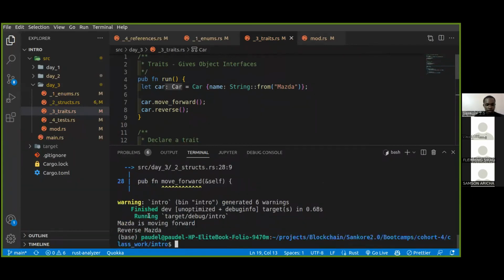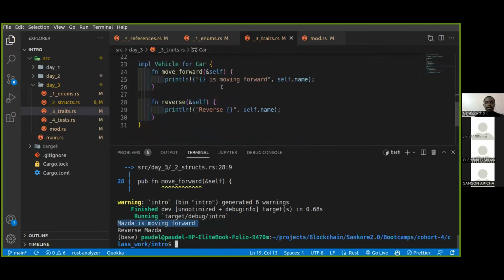So let's use cargo run. So you realize that we have "Mazda is moving forward" as the first statement. So that is coming from our move forward method over there. Then we have "reverse Mazda" coming second, and that is from our reverse method over there.